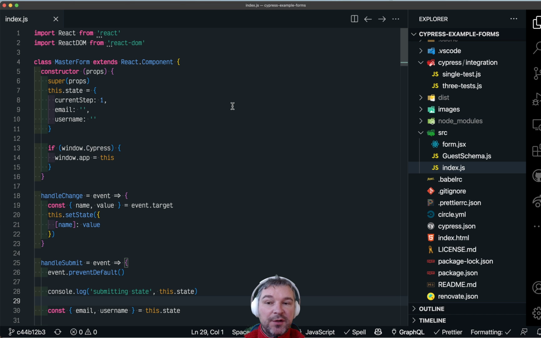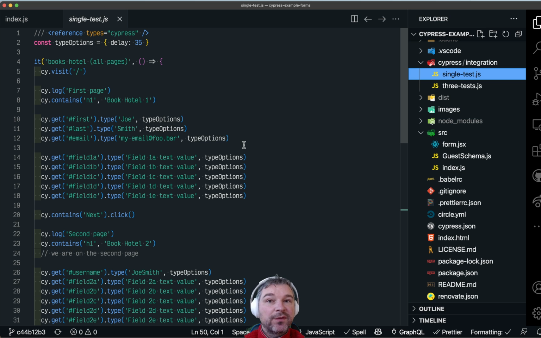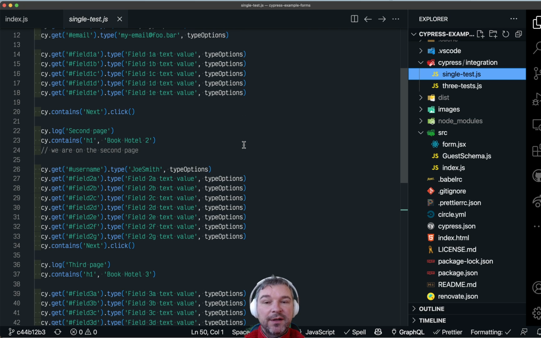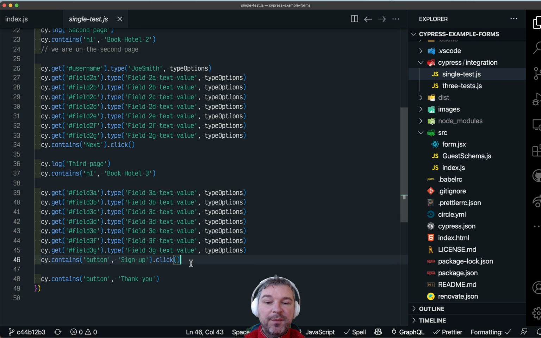Here's the test that I used for this particular blog post. In my application, I'm exposing the app instance if I'm running inside a Cypress browser. Now, here's my single test. It goes through every page of the form, filling it up, clicking to go to the next page, and then ending up submitting the form.